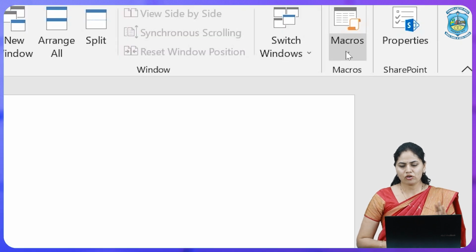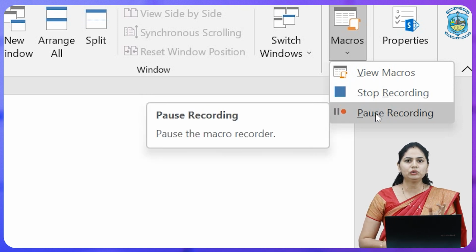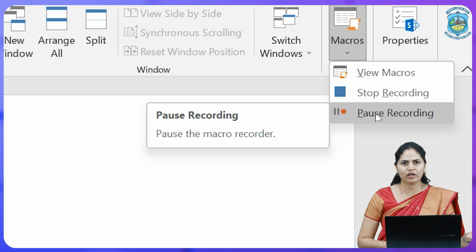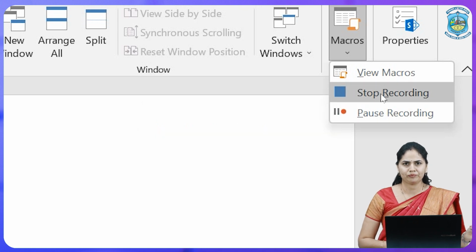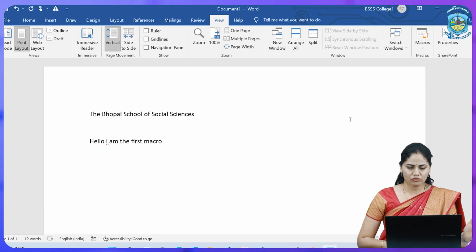I will go to the macro option, and here you will see we now have Stop Recording and Pause Recording. Pause Recording is for when you have to do some formatting or do not want to record something on the document. You can pause the recording in between, then start recording again and click on Stop Recording. Right now, I will be clicking on Stop Recording. Now you will see the recording is stopped.